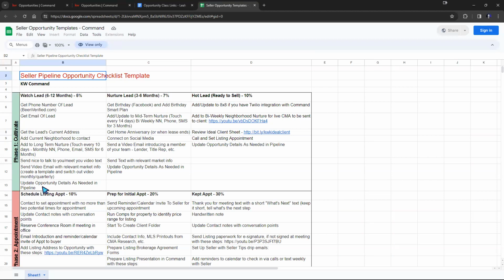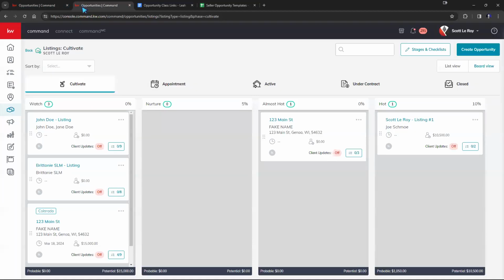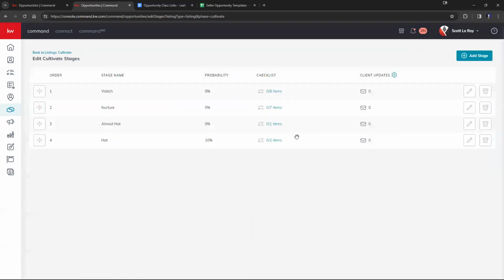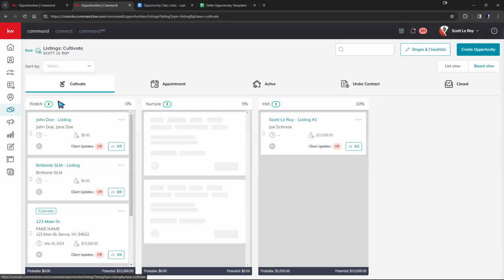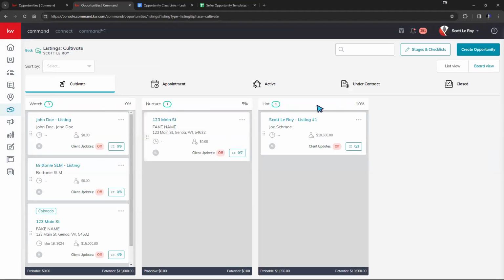Now, just taking a look at our cultivate right here, we have our watch, nurture, and hot at the very top. Watch, nurture, and hot. So again, we can identify that watch, nurture, and hot. We'll ignore almost hot here. Actually, let's go ahead and remove this. So we have our watch, nurture, and hot.